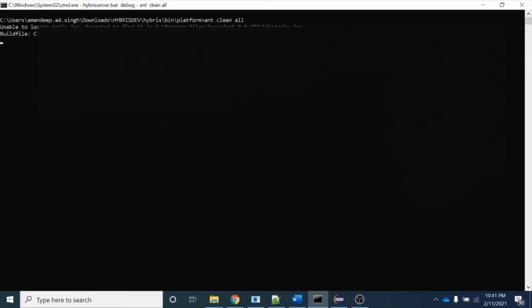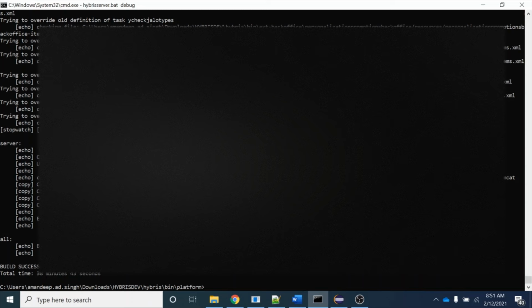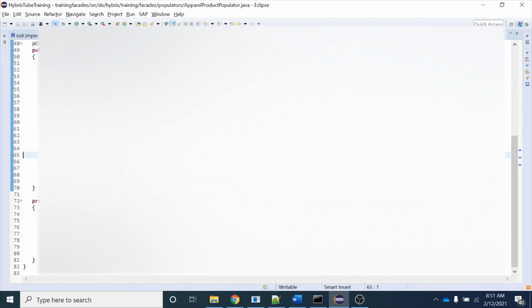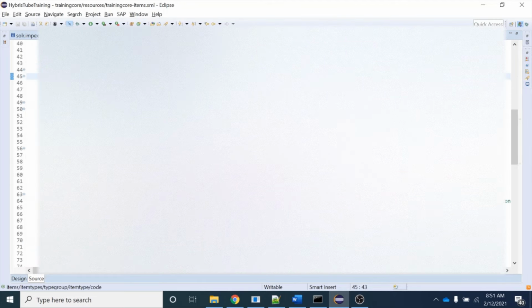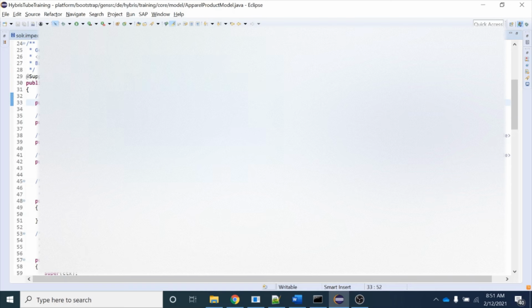Let's wait for this. So guys, as you can see, ant clean all has now finished, and let us see if our new attribute has been created or not. Over here in training core items.xml, we added this product health condition, right? We added this attribute. Let's see if this attribute has been added in the ApparelProduct model or not. I will write getProductHealthCondition. You can see the new attribute has been created.